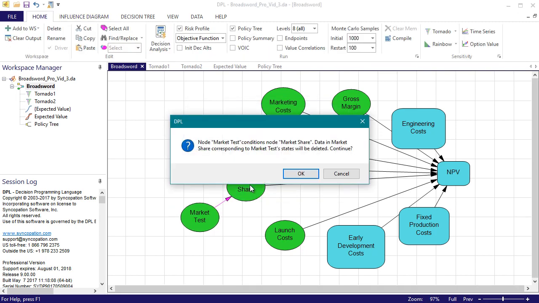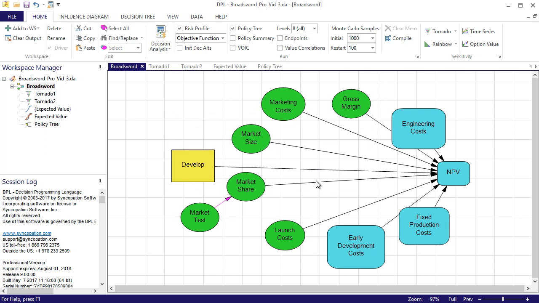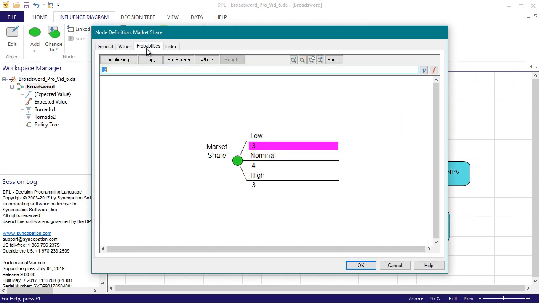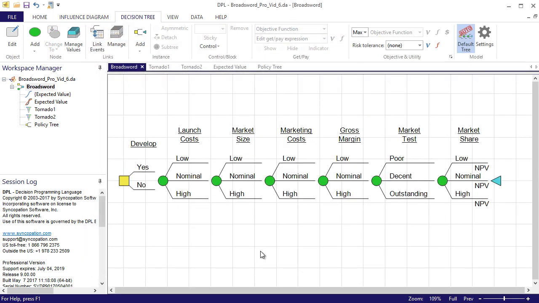DPL is warning me that some of the node data is going to be deleted due to the removal of this conditioning, but that's okay because it's deleting the redundant probabilities. Now, when I look at the market share's data, I see that there is a values tab that includes the conditioning and a probabilities tab that does not. If I switch over to the decision tree, I find that DPL has reordered the tree so that market share is now at the end and market test is before it. It has done this because in order to know which market share values to use in the NPV calculations, DPL needs to know the outcome of market test first.